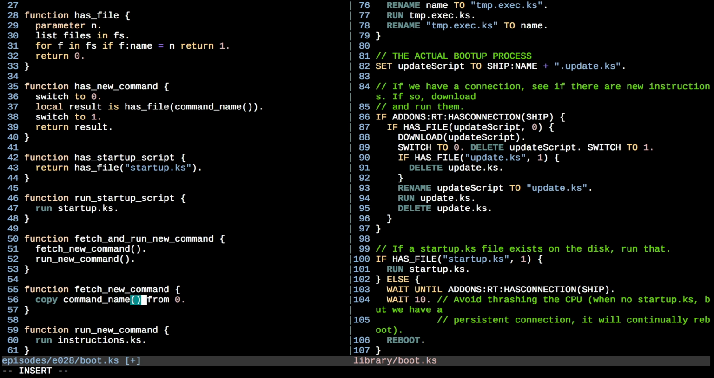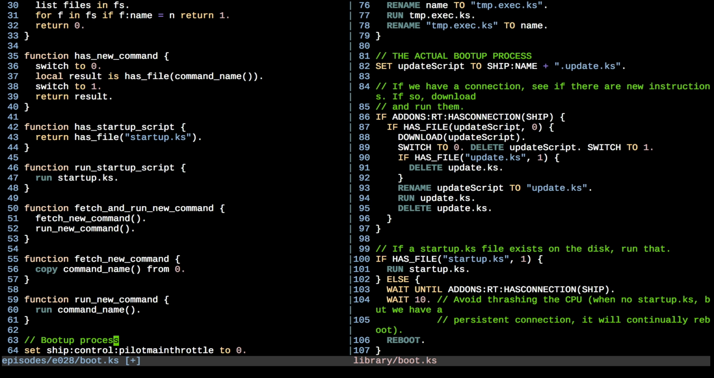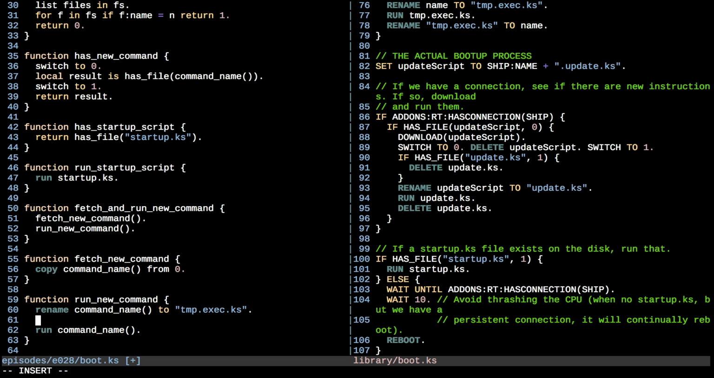Command name from KOS. Now we've got a little bit of an issue in that if we try and run command name, this is not going to be happy. You can't run expressions. You have to run a hard-coded value. So instead, we're going to use that copy trick that we used in our original script. So we'll say rename command name to tempexec.ks and then run tempexec.ks.